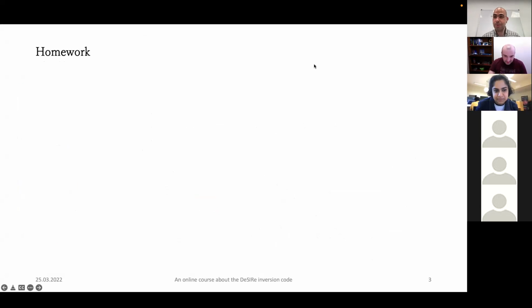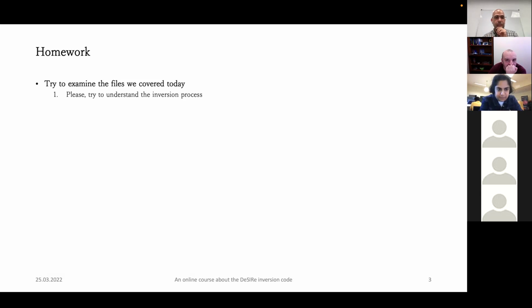Just very quickly, because today I think it went a bit longer than usual. So try to examine all the files, the input files for the synthesis, and then the synthesis, and then the inversion. Try to understand the inversion process, and always keep in mind that the first folder where we synthesize the profiles is something that we don't usually do, because we get the profiles from the observation, but just try to get an idea of how we did it. This is what I said.